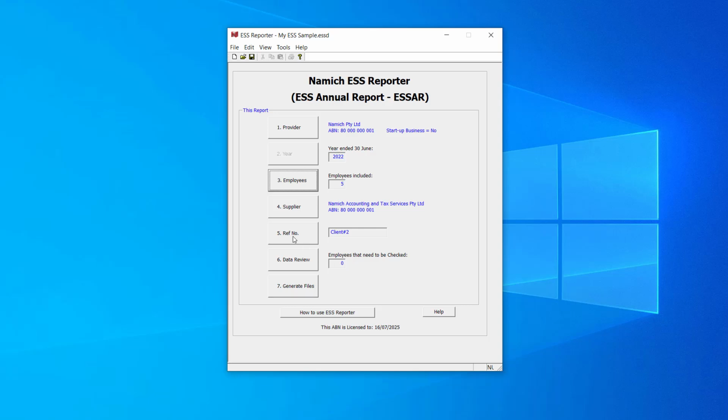The next thing to look at here is the reference number. Now, this is not compulsory, but if you've got a client reference number or somehow you identify this report, then you can enter that here. And this brings us to step 6, data review. If you haven't completed the check all at step 3, then there'll be a number showing how many employees need to be checked. In this case it's 0, so we can proceed straight to step 7.